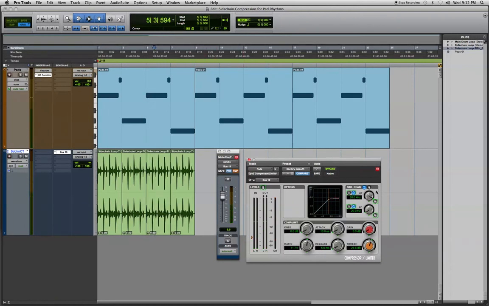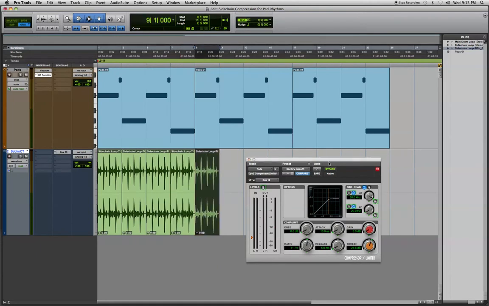Now we turn that volume fader all the way down, so we're never going to hear what that loop sounds like. We can listen to the key input, so we can always turn that on to hear what the loop sounds like. So in this way, we've added some rhythmic content to this pad.